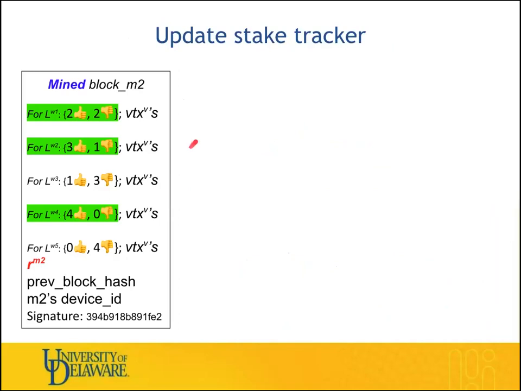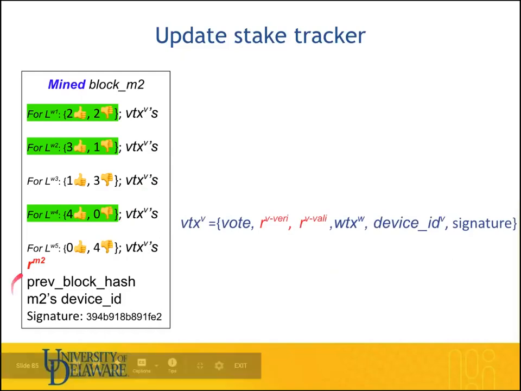Next thing is to update the stake tracker. It will be very fast. It's approaching the end. Yes, I apologize. Previously, I forgot to add the minor verification rewards inside of M2's block, so I added it here. But it should appear in all previous figures as well.